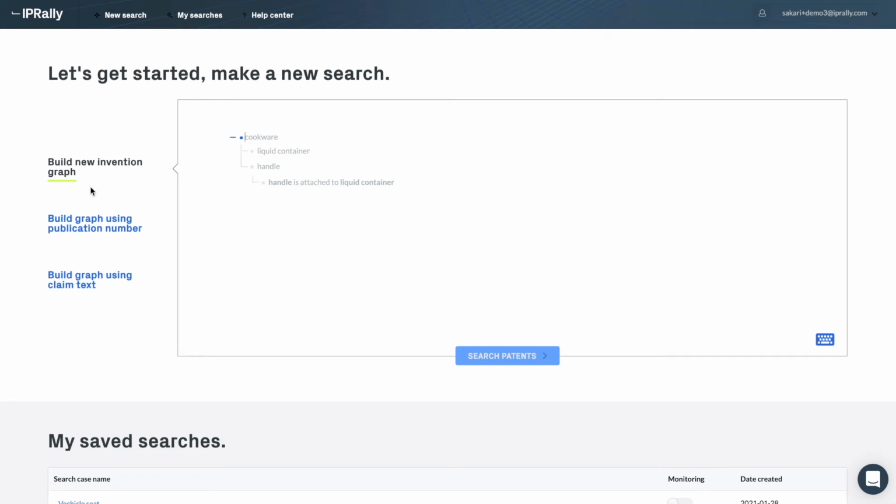The graph editor is probably the most unique part of IPRally. It can be used for efficiently searching for prior art, even for complex technologies. Let's take an example. I'm interested in comfortable vehicle seats.